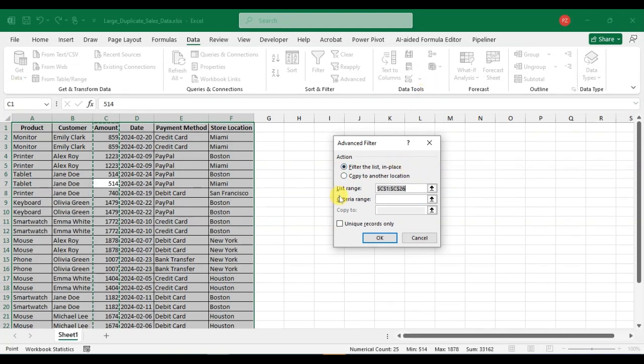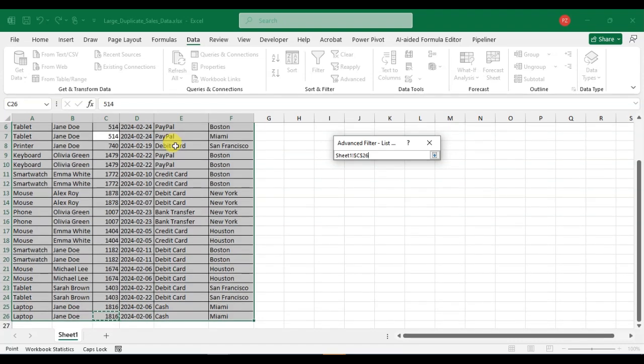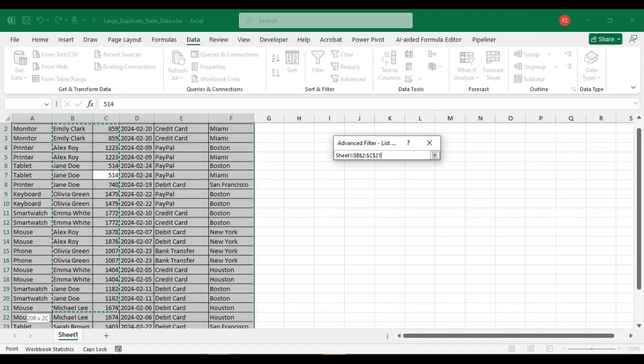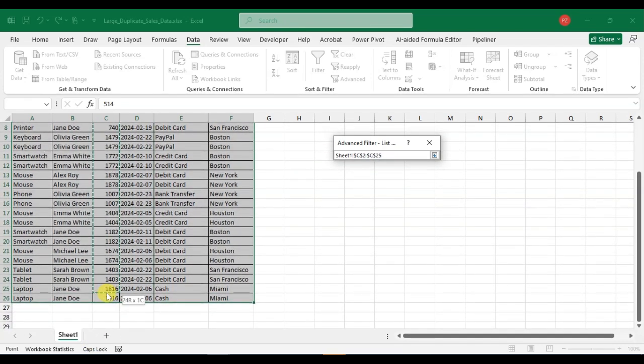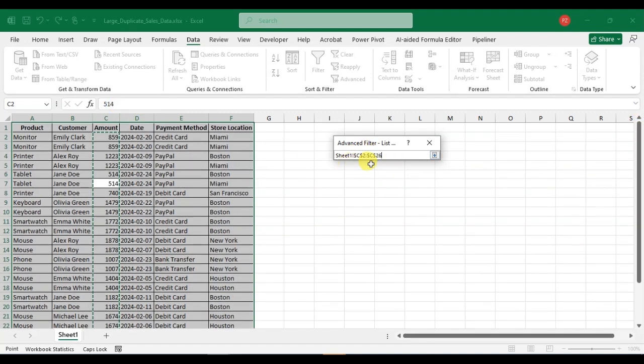And here in the List Range, just click on this arrow and select the entire column range. So I select the entire column range. I just drag above and select and drag the entire column. Here you see in column C, C2 to C26, the entire column is selected.